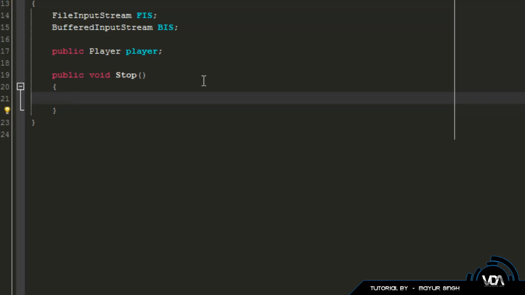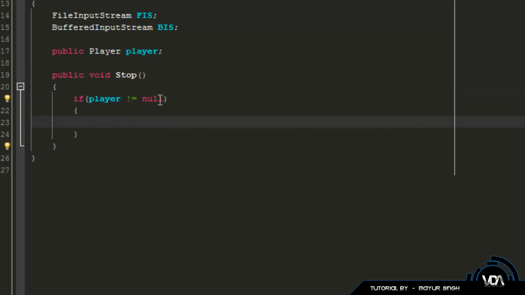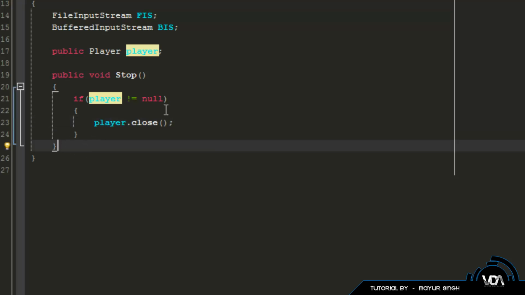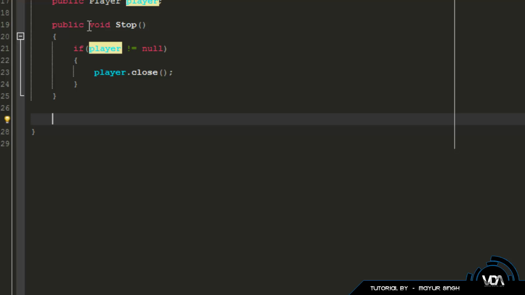So in here, the first thing we need to do is check if a song is actually playing. In order to do that, we're going to create a simple if statement, and in the if statement we're going to say if player does not equal null. That exclamation point means not. So this is saying player does not equal nothing. If player has something in it, that means it's playing a song, and if it is playing a song, then you can close the player. So you're going to type in player.close, and this will stop the music from playing and end everything nicely. So this is the method for the stop button.